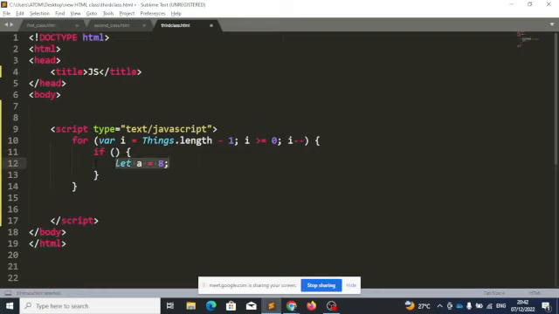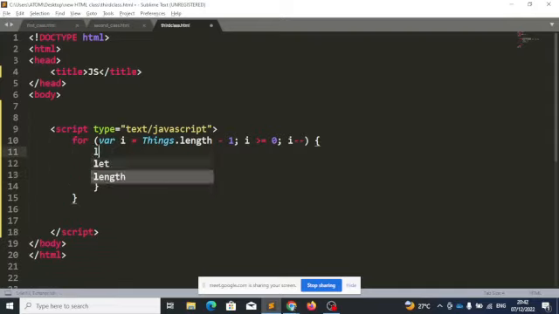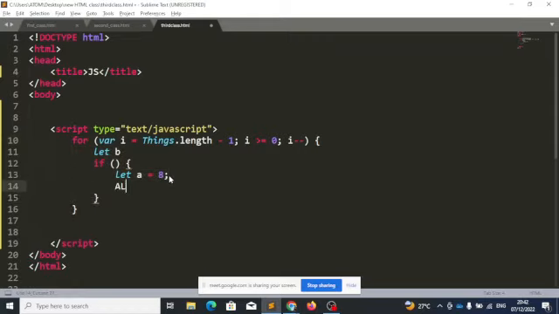Now, this variable is being declared inside these curly braces, and that means you can't use it outside these curly braces. But let's assume the variable is declared here. This variable is being declared inside these curly braces. That means you can only use it within these curly braces. I can use B here. I can say alert B, and it will work fine. I can use B here because B is still within these curly braces.